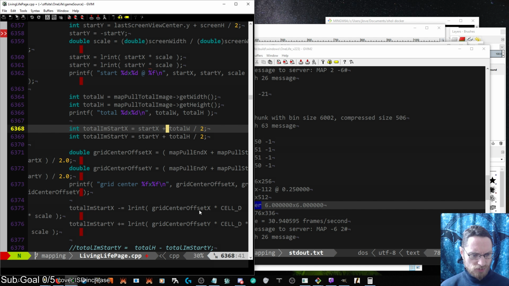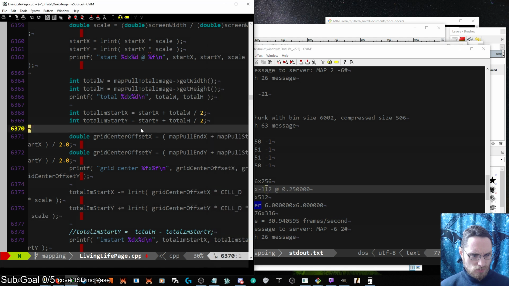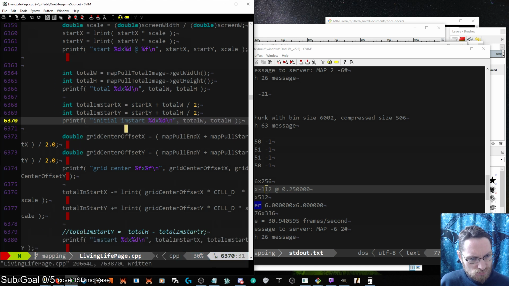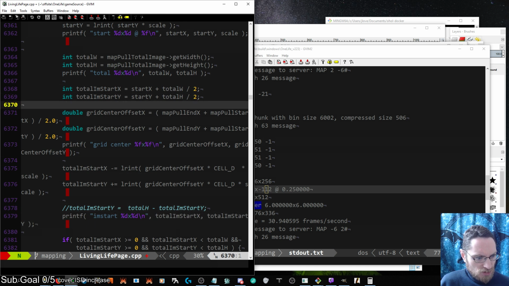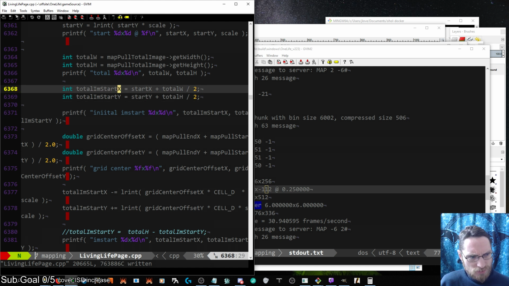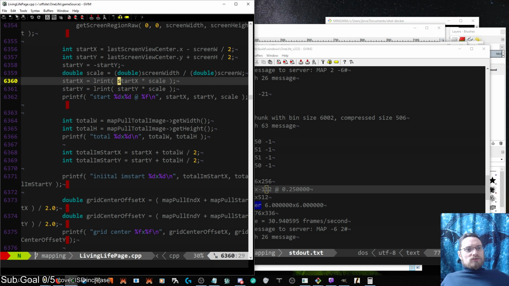We have grid center, so we know that's just going to be times there. Actually, we've got that exactly down here. And there was that total height, look at inversion. So start X, start Y, offset by center of the image. So is start X, start Y supposed to be like the screen? Last screen to center, offset by the width and the height.